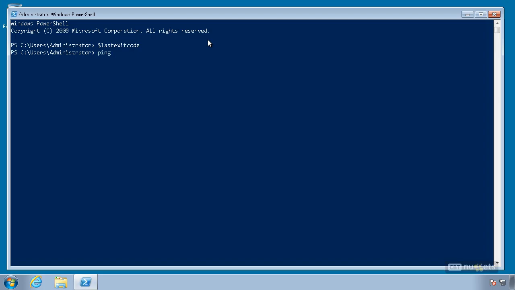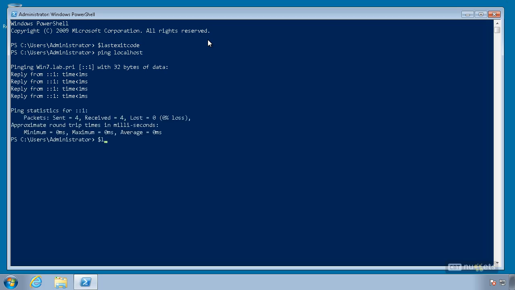So here's a good example. Ping localhost. I'm going to let this finish, and then last tab. See, now I get $last exit code, and it's 0. Most of your external commands are going to return 0 if they completed successfully.